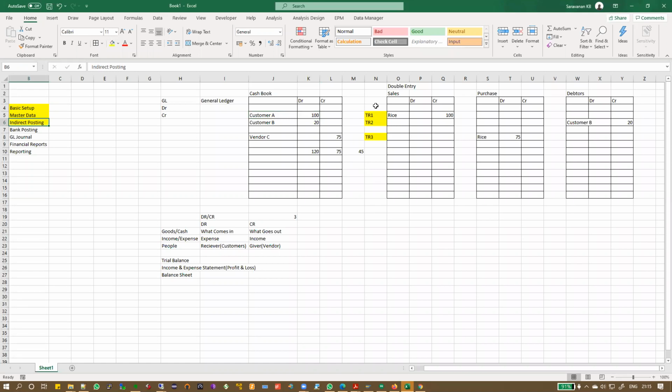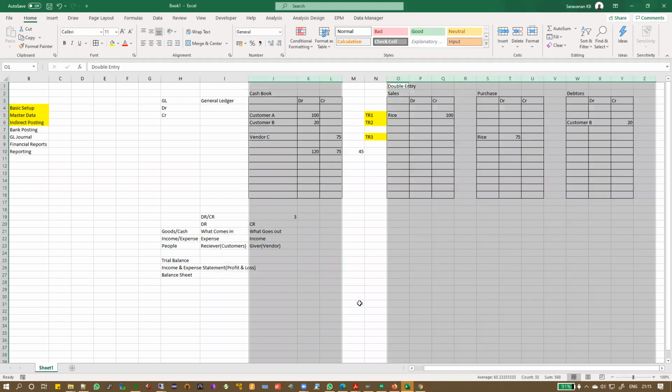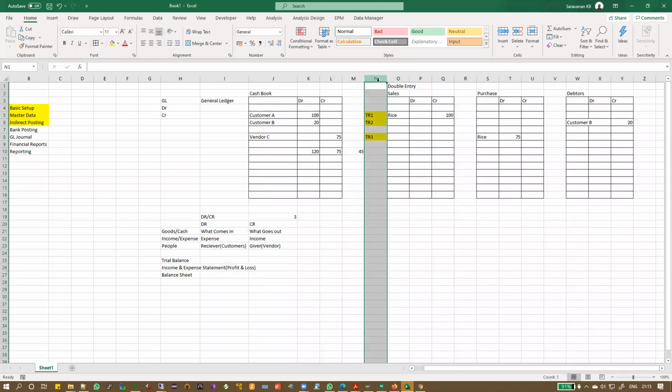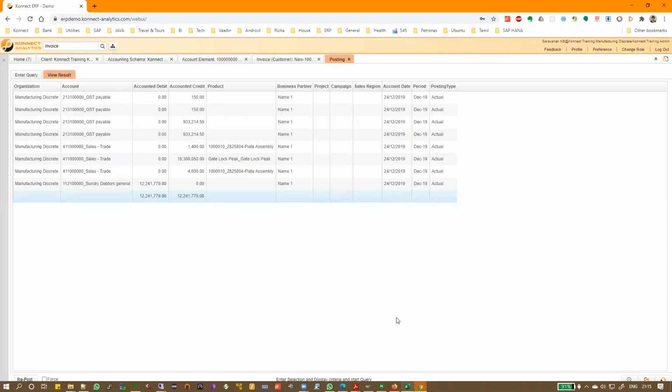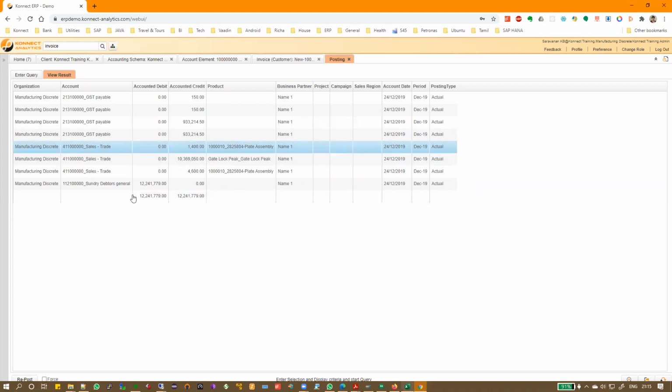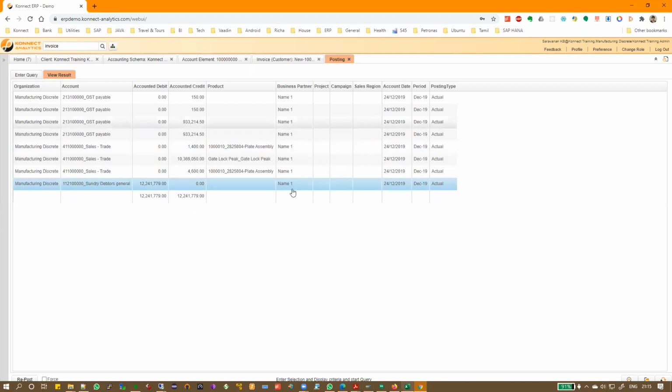Indirect posting means that whoever is doing the posting need not be worried about all this accounting terminology. He is only worried about the transaction that he is doing. So I am doing an invoice transaction, and since I'm doing an invoice transaction, automatically these accounts are getting posted. Now you might ask, how does the system know? Is it that intelligent? Is it having artificial intelligence to know that I need to take sales from here, I need to take sundry debtors here? How does it know?